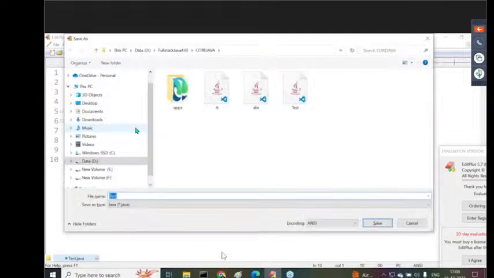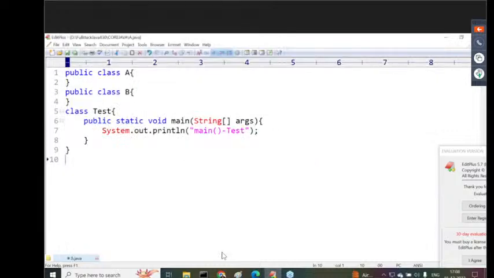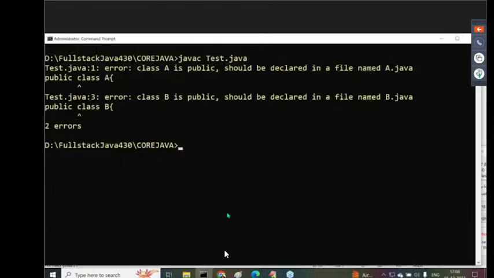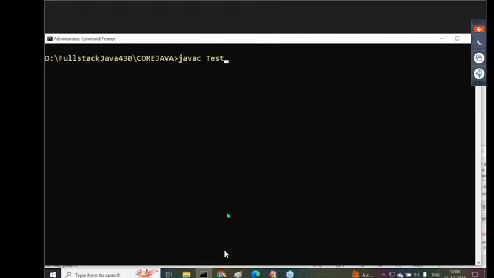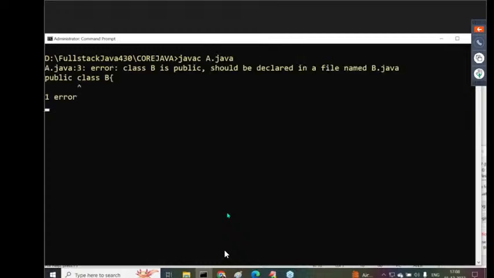So as per the suggestion here, I am going to save as a.java. Tell me what is the file name now at present? A.java. Which class is public? A class is public. Read this one. javac a.java. What is the message we are getting now? Read this message clearly. Class B is public, it should be declared in a file named b.java.